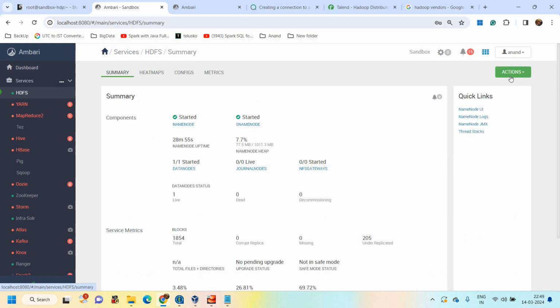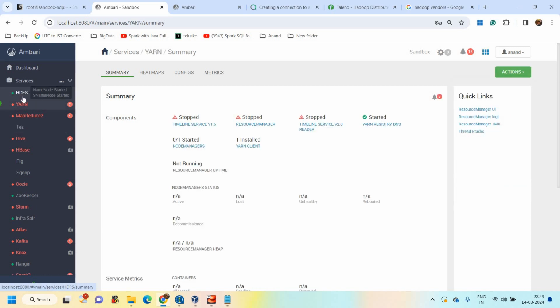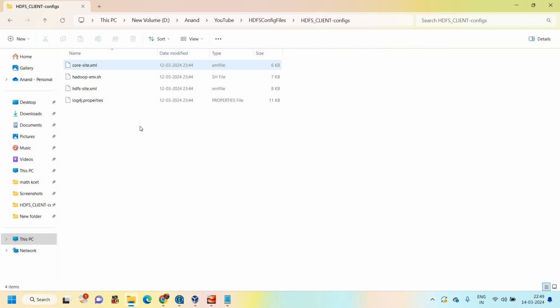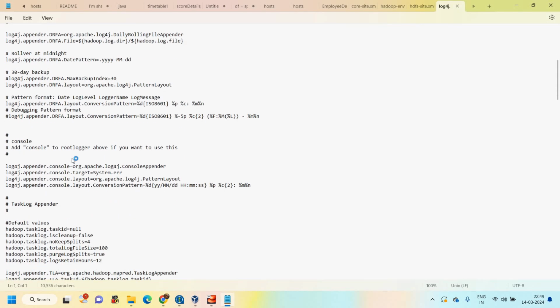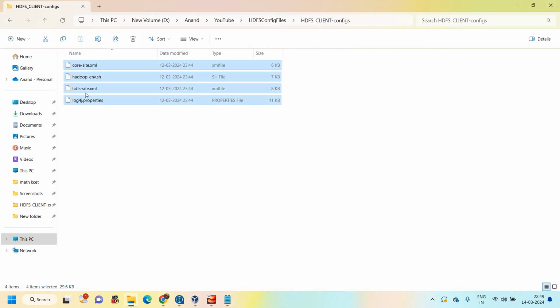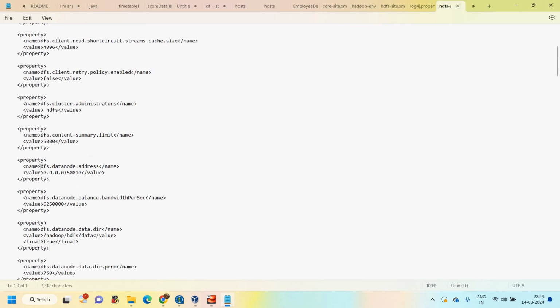So here if I go to HDFS, under actions, you click on download client configs. You need the config files for both HDFS and YARN. You need these two connection files. Once you download, the config files would look like this, the core-site.xml file. In all these XML files, the properties are saved. I'll just open and show one file. See, all the values are configured here in the property names and values.